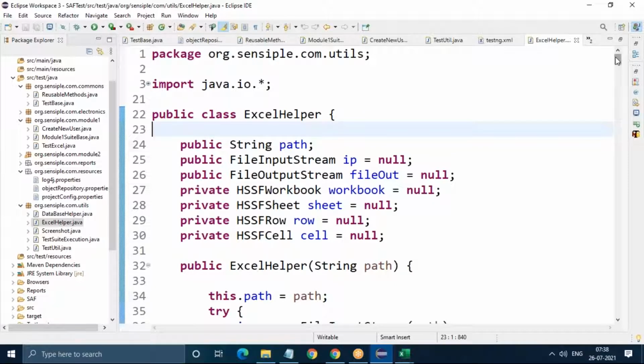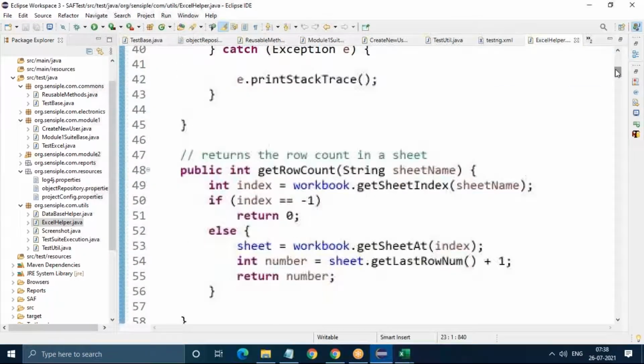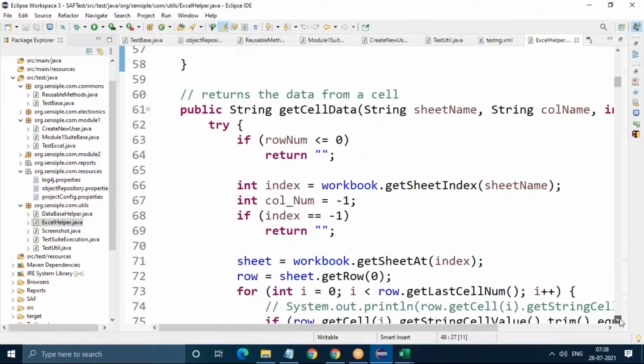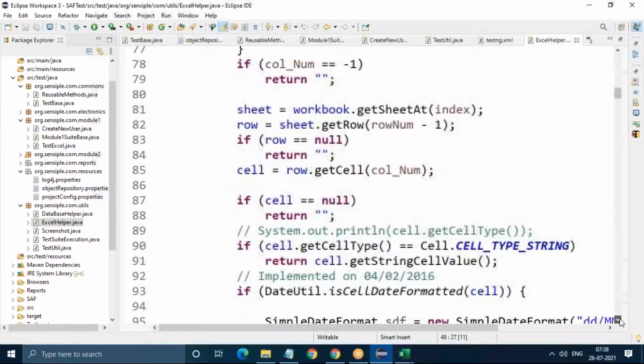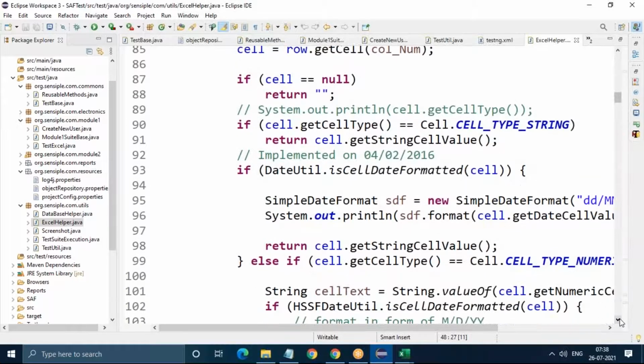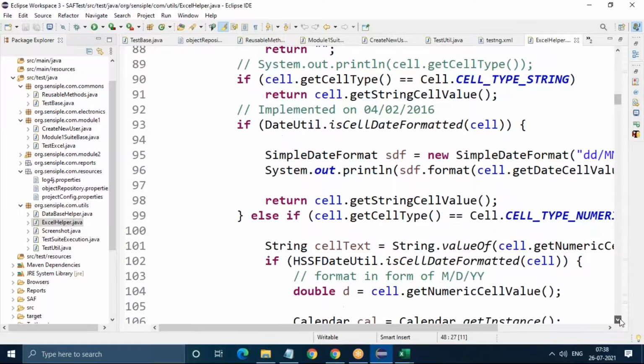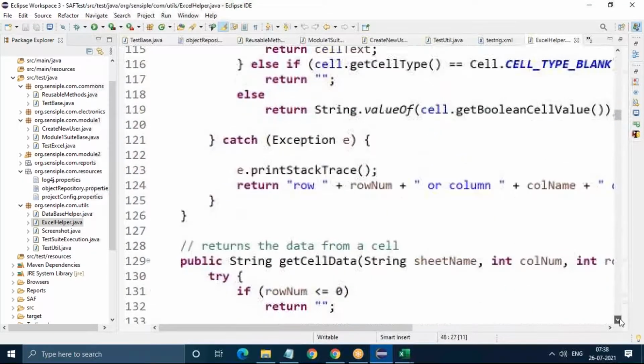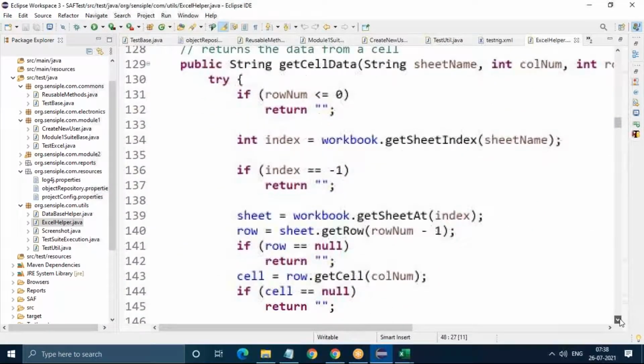We are having this class. Here we have a lot of methods, get row count, get cell data. So is this what you have written, or did we take it somewhere and then we are using it? No, I downloaded it from Google. And we can use it, right? Yeah, any framework we can integrate this.